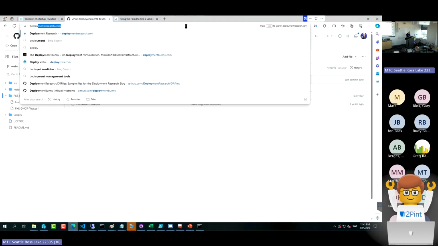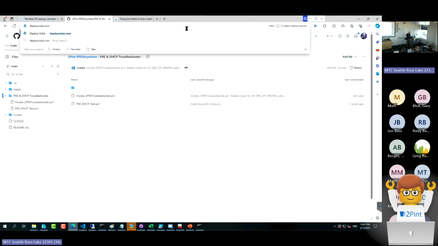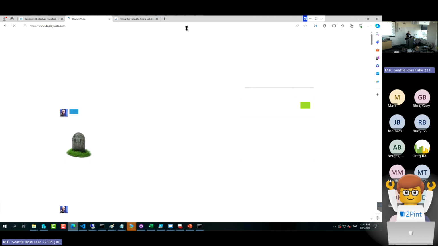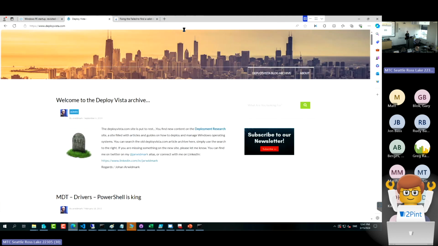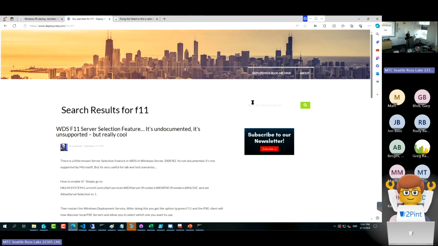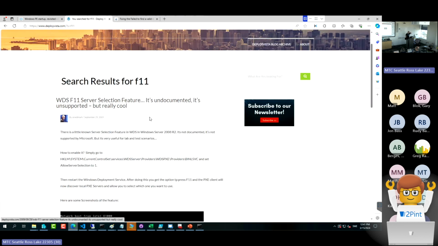MSIT. And I blogged about it in a blog I had also a while ago. Deploy Vista. I had high hopes of Vista. Didn't turn out to be so good, but I kept it as an archive because I tried to turn it off and I got yelled at. A lot of people are apparently still reading these old blog posts. But back in the days, for Windows Deployment Services, there was a registry key you can add that says allow server selection.